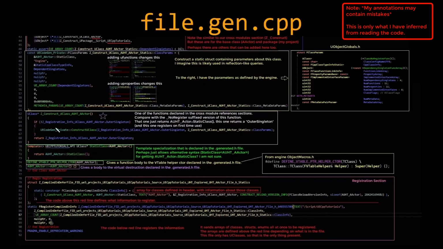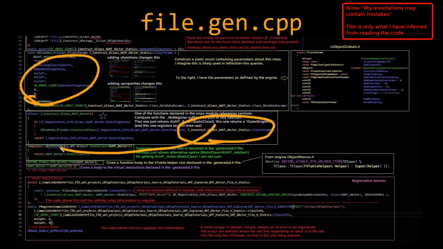But then finally, we have this ZConstruct with our actor. And it's doing that pattern again, where it lazy builds the outer singleton and it calls this construct UClass. Notice we're passing in the class parameters here. And if you were to step through this, you would see the class parameters that populated up here are used to ultimately build that UClass. So this is how it's building the reflection data.